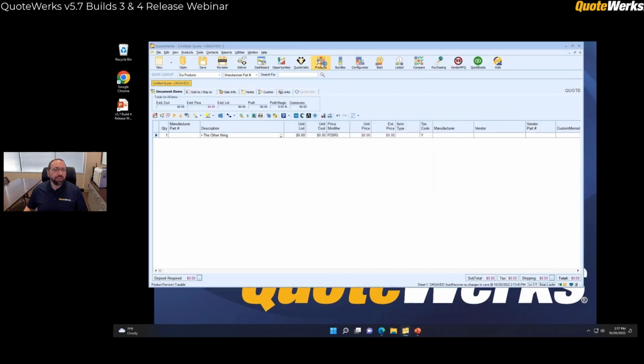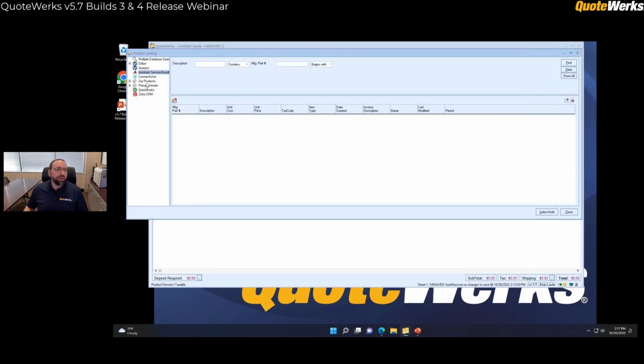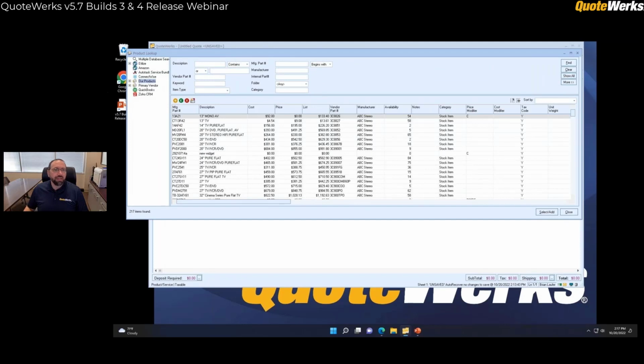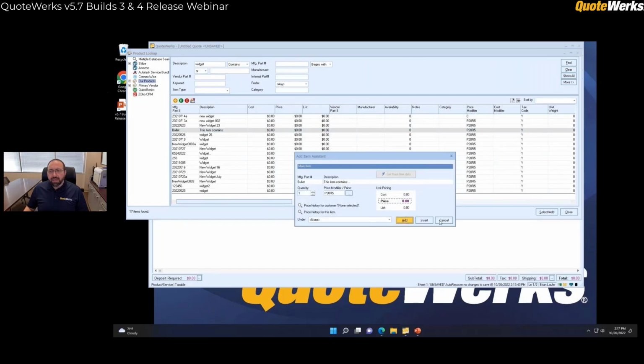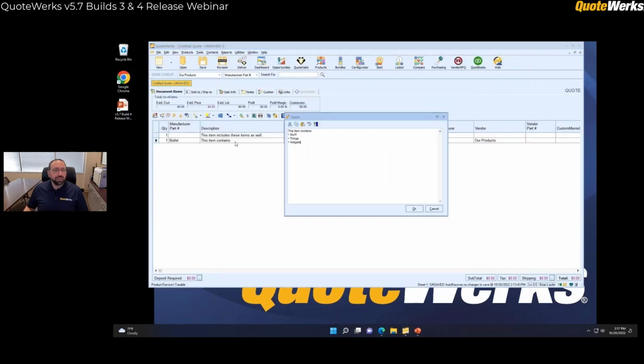Now, it's not just on the quote workbook here. If we were to go to our products, and I think widget, we probably have a lot of widgets. There we go. So I've got this one here, it's called bullet. If I double click on it and add it, here's the bullet, and there we go. It's got the bullets already included in it.